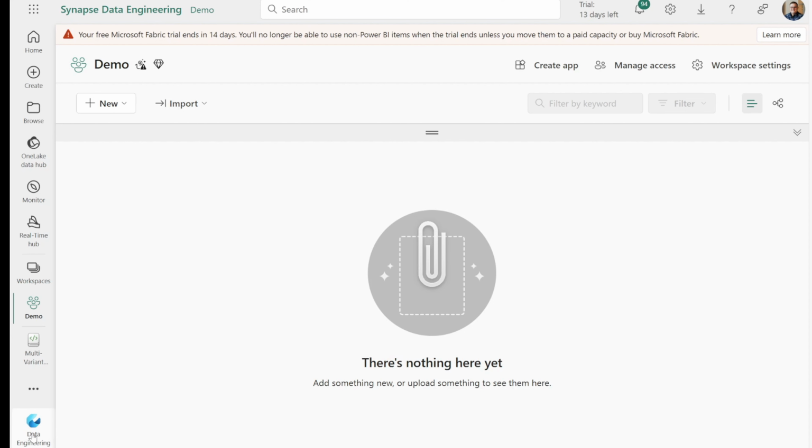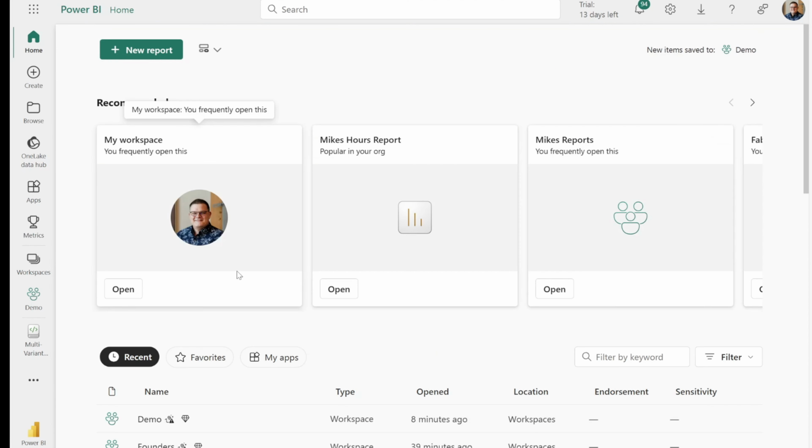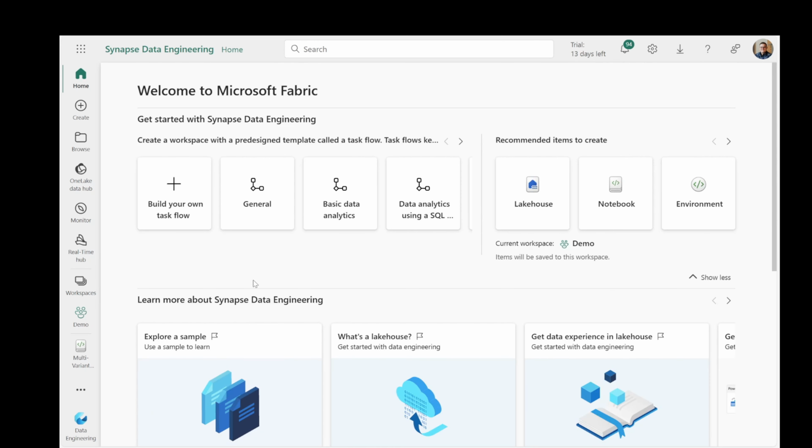And what I like to do is I like to get into the data engineering persona, and that allows me to see all the tools that I need to start with. But there are several personas in there. When you first open up, you will see that it's usually on Power BI. But if you go into data engineering, it will show you a whole bunch of stuff that's going on.